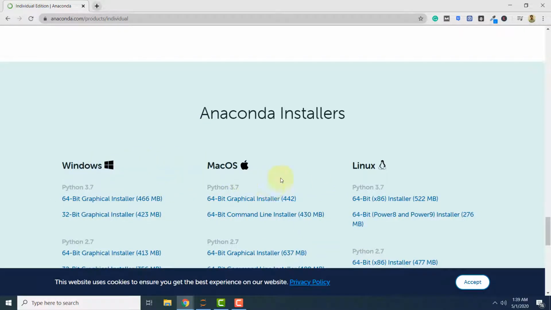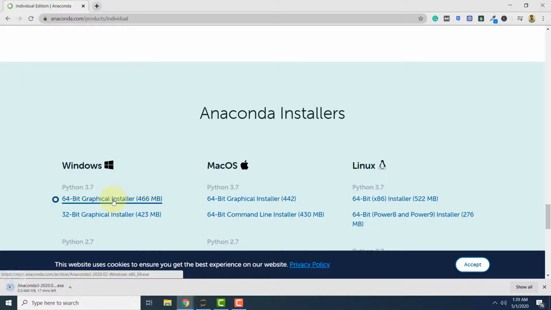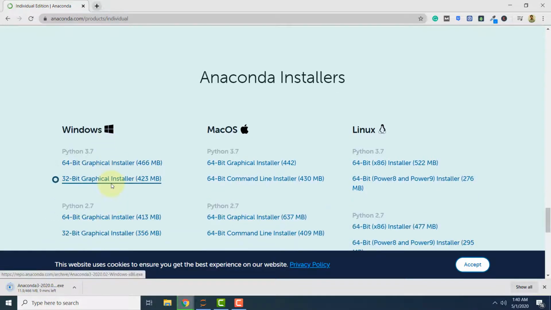So here you have Windows, Mac and Linux options. I am running a 64-bit installer because I have a 64-bit system, so I will click this and it will start downloading Python 3.7 to my system. As you can see here, Anaconda for Python 3.7. If you have a 32-bit system, you can download this 32-bit installer, and also if you want an older version of Python, you can download Python 2.7 here. So this will take some time to download, and I will pause the video, and when the download is completed, I will again resume the video from here.